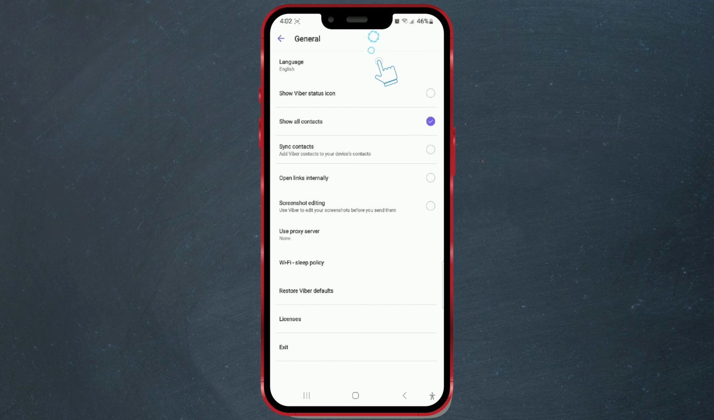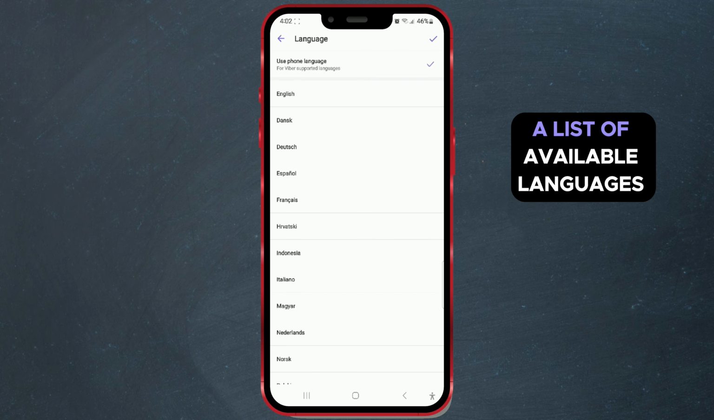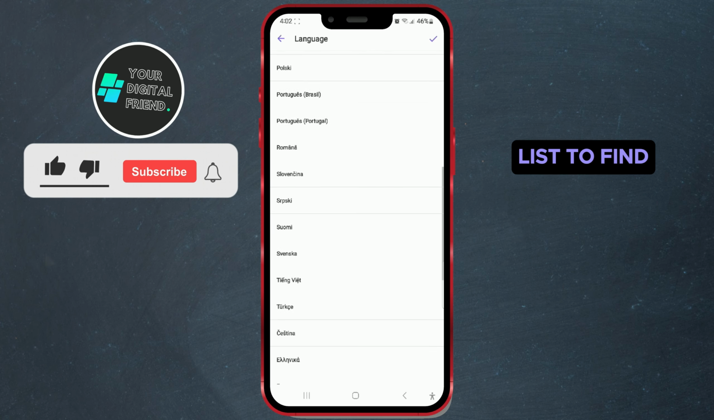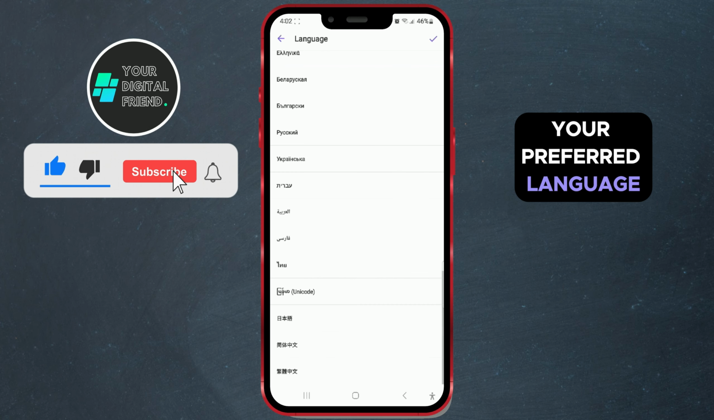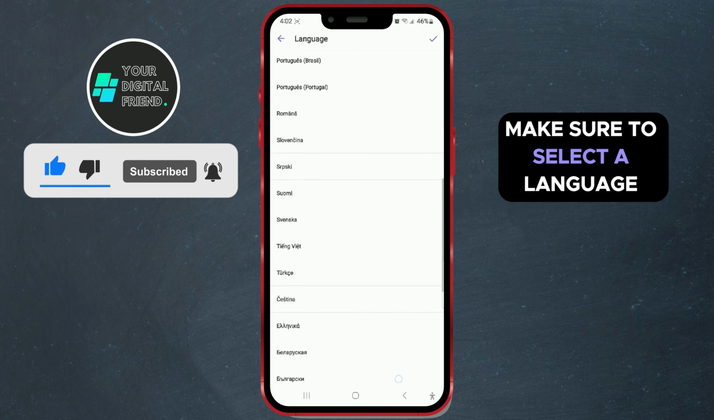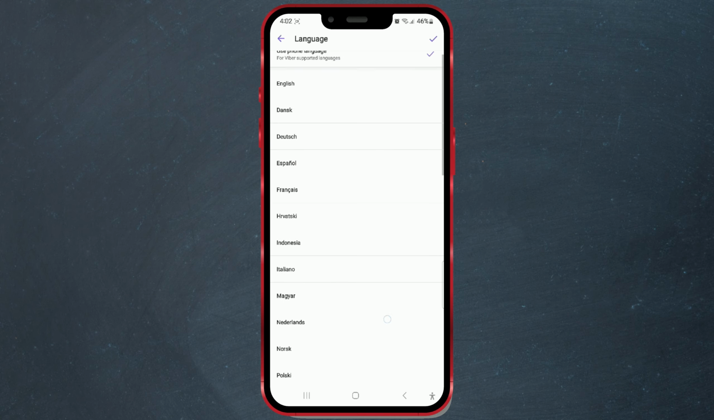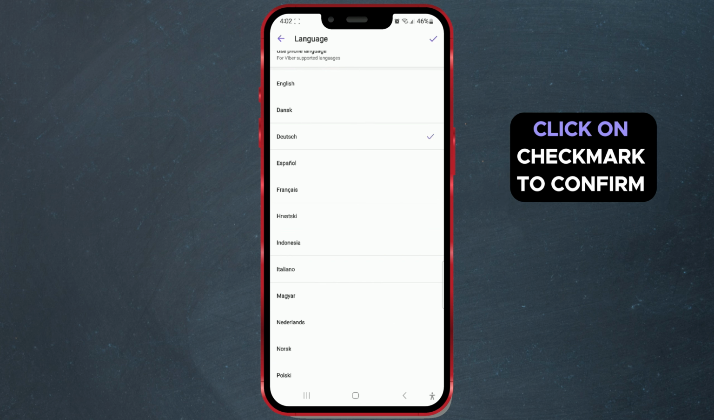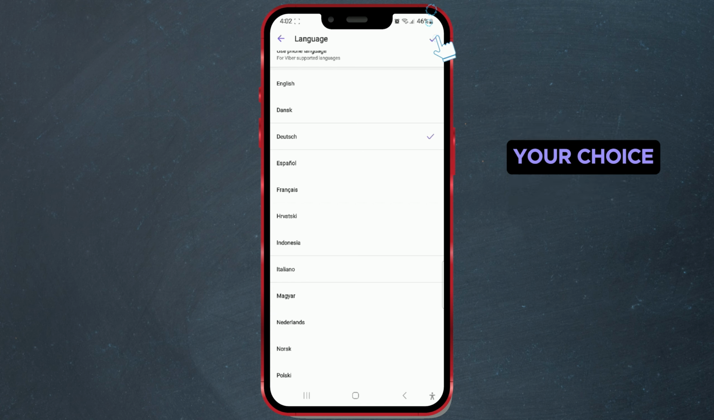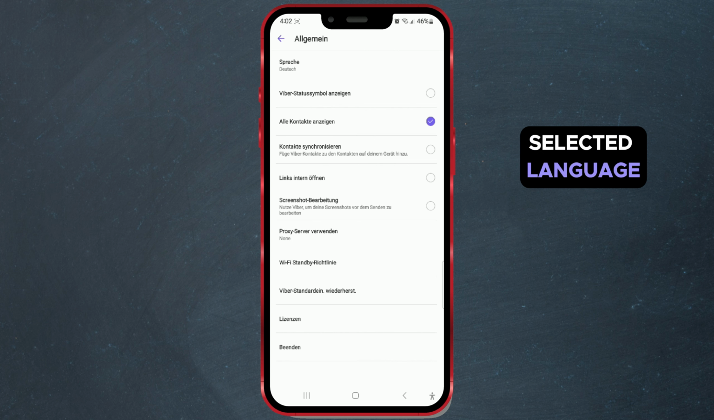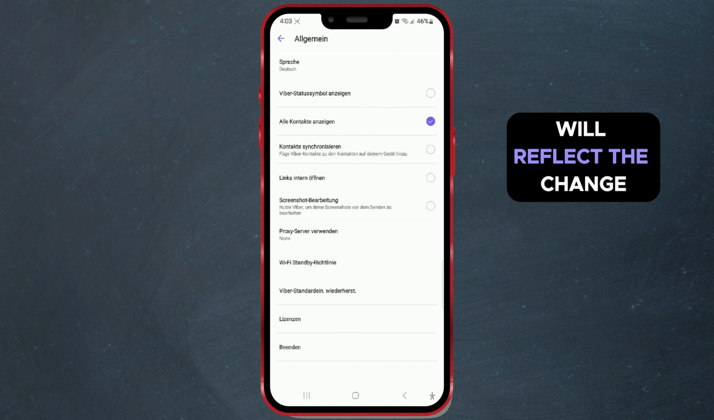Tap on it. A list of available languages will appear. You can scroll through the list to find your preferred language. Make sure to select a language you're familiar with to ensure smooth navigation. Select the language you want to switch to. Click on checkmark to confirm your choice. Viber will automatically update to the selected language, and all menus and options will reflect the change.